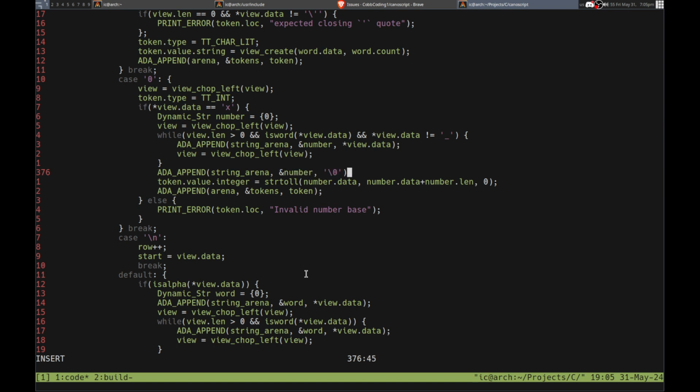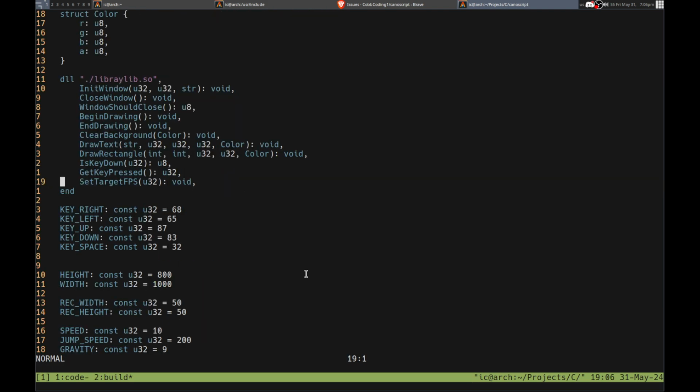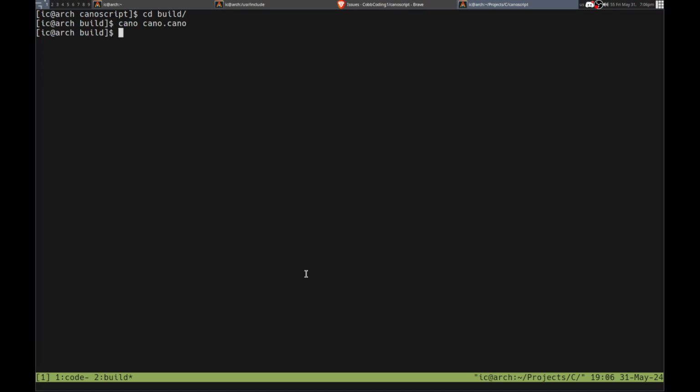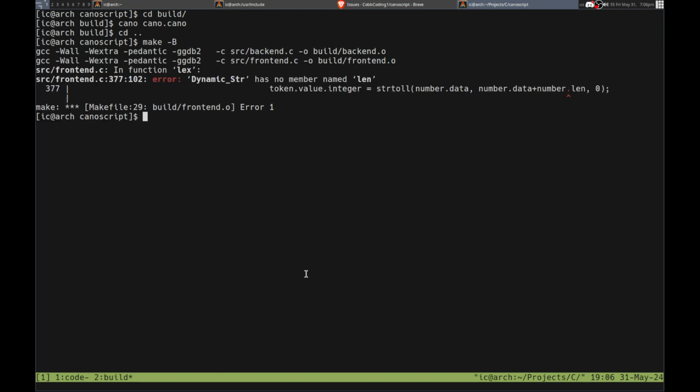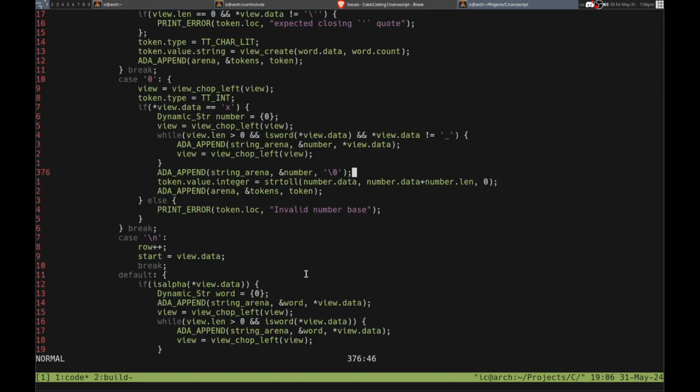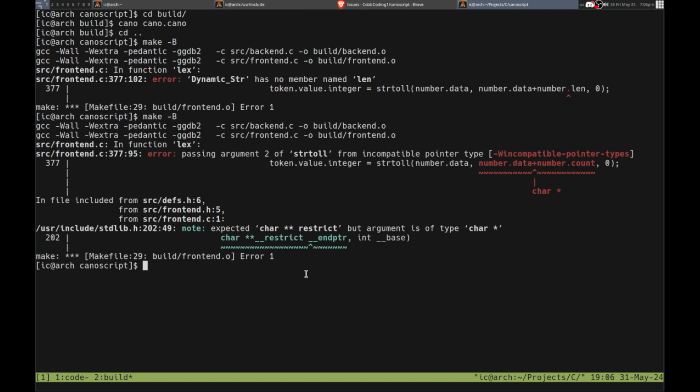Yeah, there we go. And let's see if that will compile. Interesting message: no member named len. Okay. Is it size? Oh, it's count. Yeah, I'm stupid. Let's see.